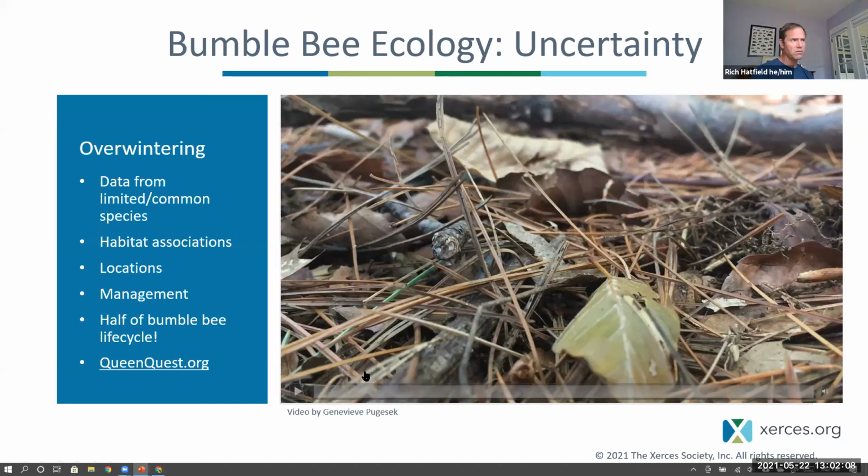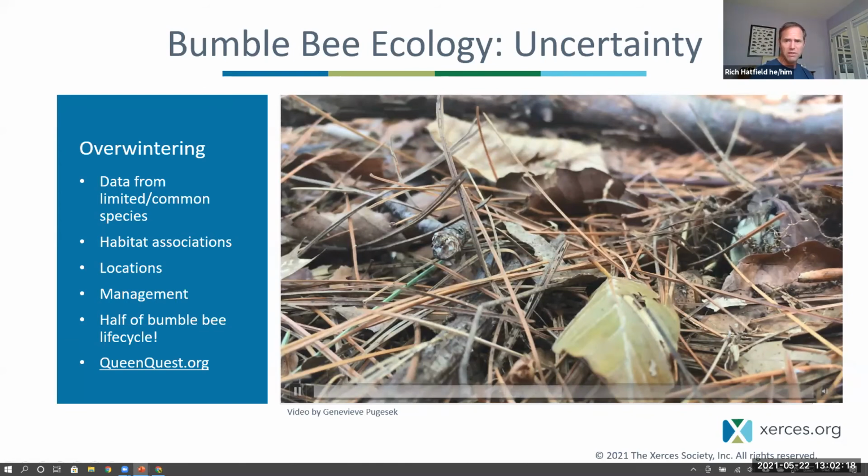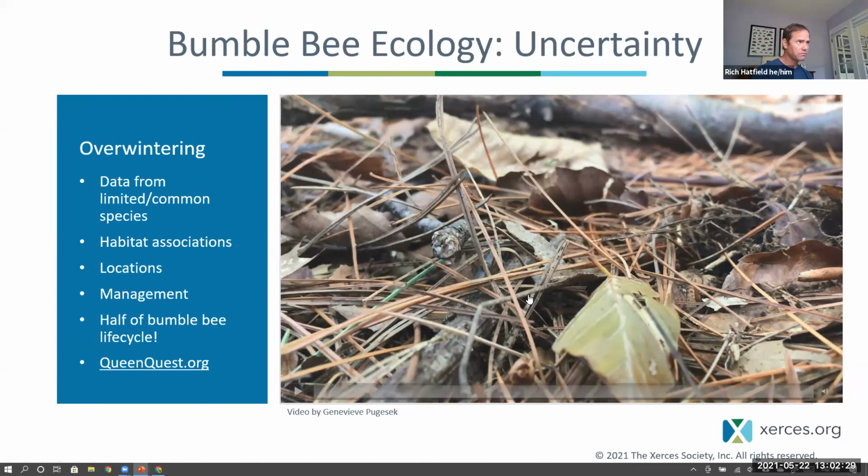Comparing this to mammals and birds, we're decades behind in our level of understanding. We know very little about where bumblebees overwinter, and this is where they spend half of their life cycle. So this is a very significant gap in our understanding and for conservation. We need to learn more about this.